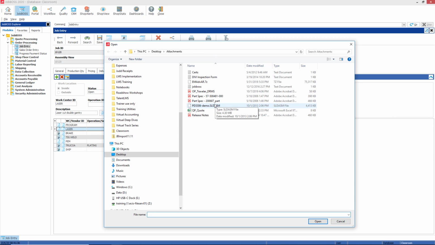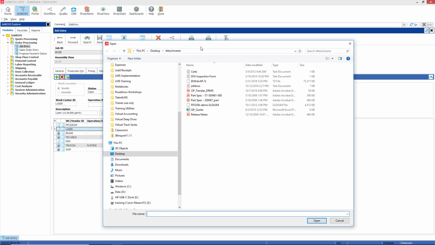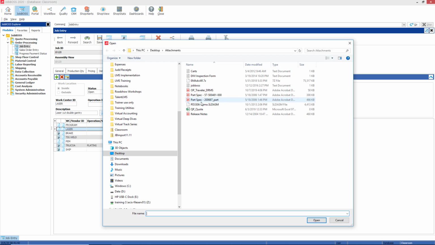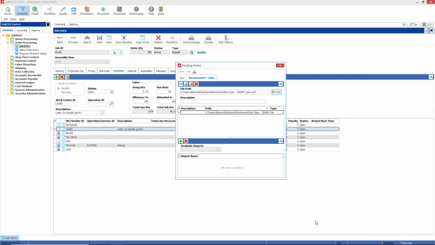Now, in this example, I do not have a networked drive. My Job Boss is not networked. I have to attach it from my desktop or from my local drive. But in your case, if you want others to be able to see this, it's going to have to be on a networked drive. I would then select the drawing specification that I want to add to this routing note and click the Open button here. And then, as you can see, the file path is now here in this drawing note.